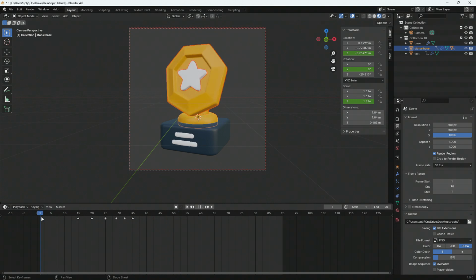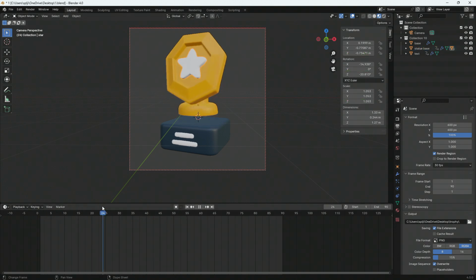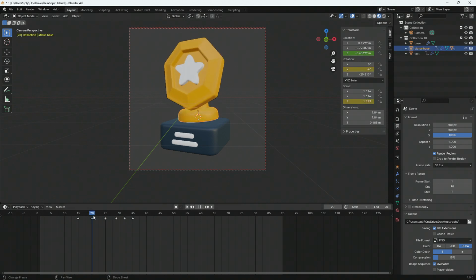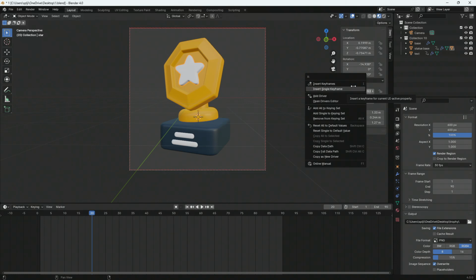Finally, what I will do is maybe just make the star just slightly bigger and smaller. So let's see, when I select this, we have some action at around frame 20. So maybe we can start there and then end at frame, let's say 30. So frame 10, the star, let's hit S, insert keyframes.